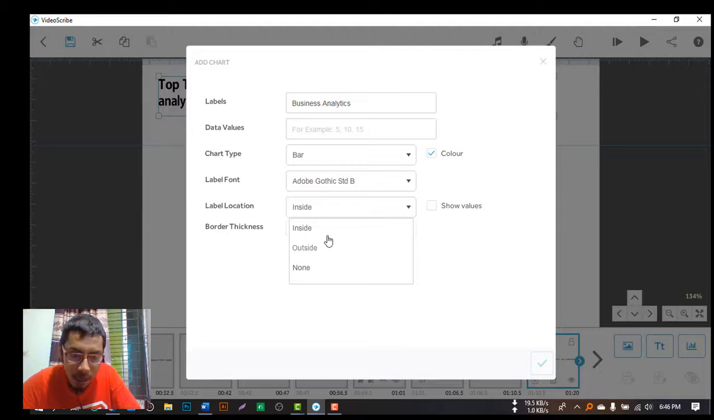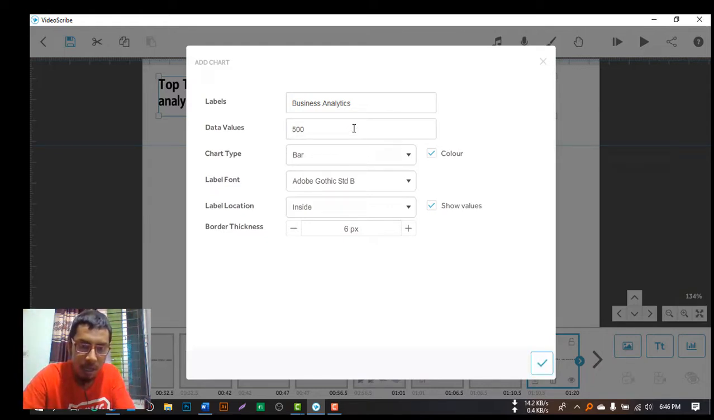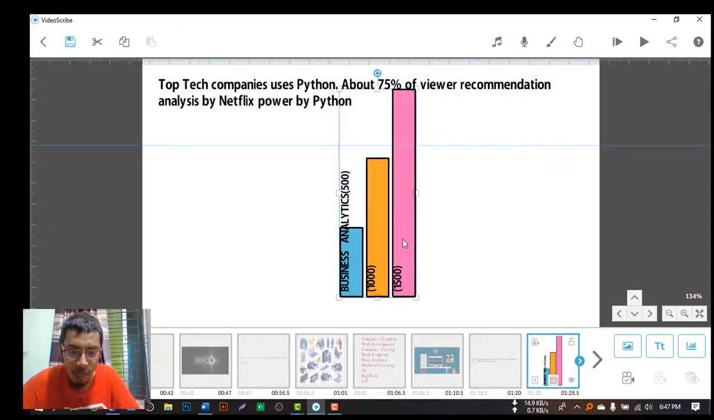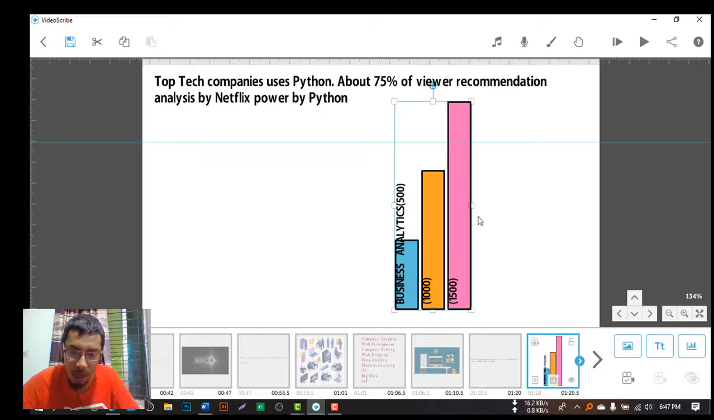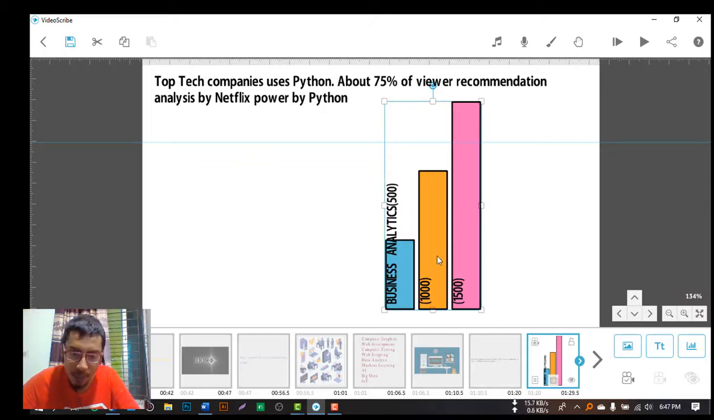Like at the first time this is the 5, and also use the data value like 500, and 1000, is the 15,000. 1500 use this, and you'll see the chart, and you can make it bigger.